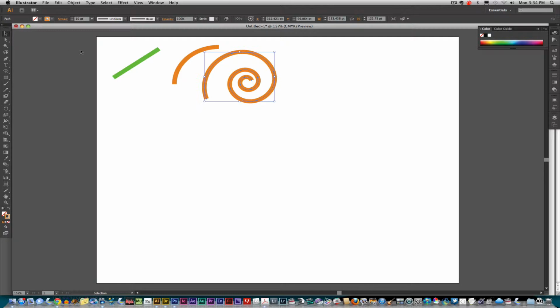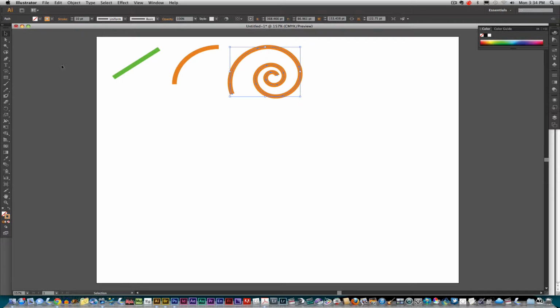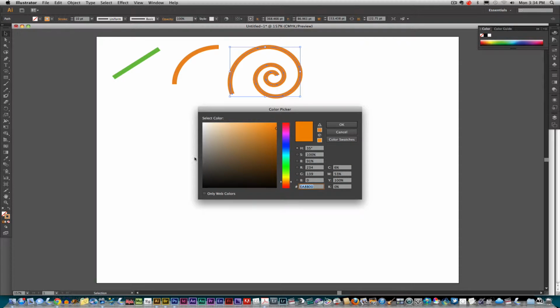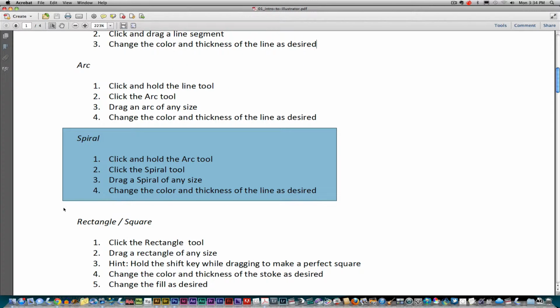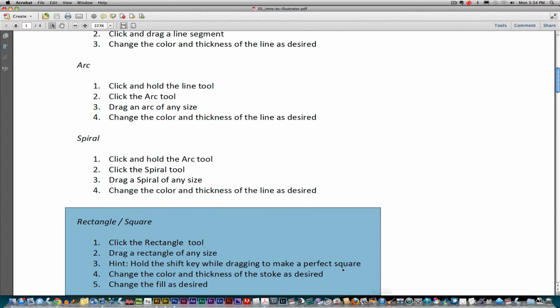Now once again, if that's selected with the black arrow, I could move it around. I could change its color if I wanted to. I could come down here to the stroke box and make it some other color if I really wanted to do that. I could make it a different thickness if I wanted to do that. So there we go. That's it. That one's easy. All right, next is a rectangle or a square.